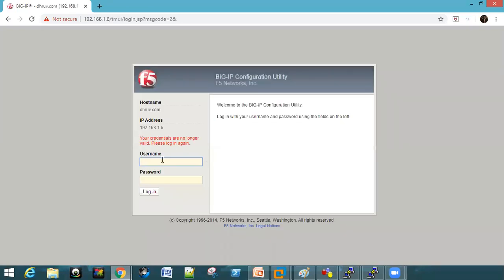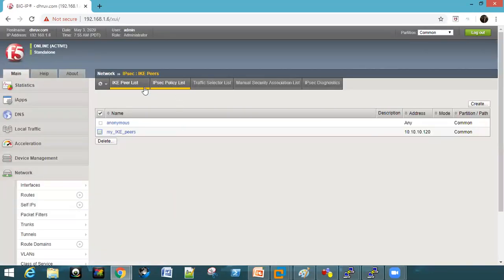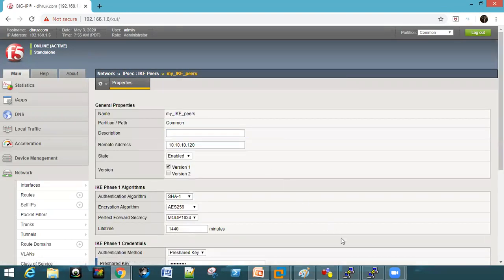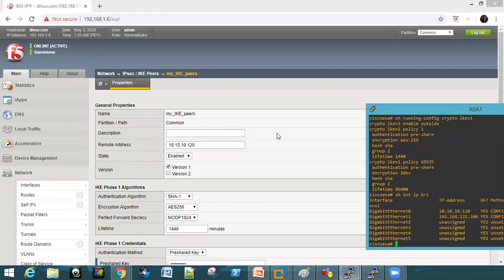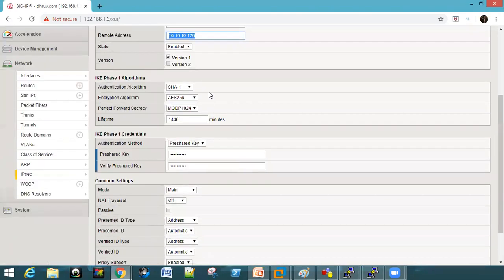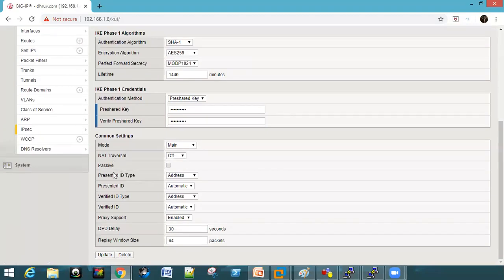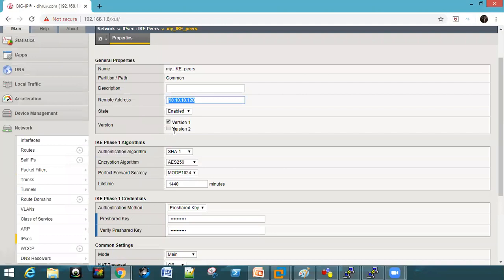I have to log in again. Yeah, so if you go under Network, IKE peers, we can see the remote address of Cisco ASA. That's 10.10.10.120. That's what we have placed on our F5 device, and the authentication parameters. The rest of the stuff like NAT-T we can configure, but for now, I'm going to take it as default. We do have an option to configure IKEv2 as well.